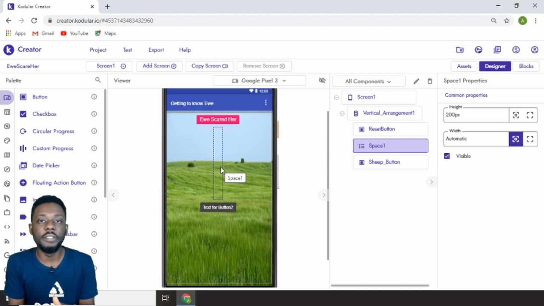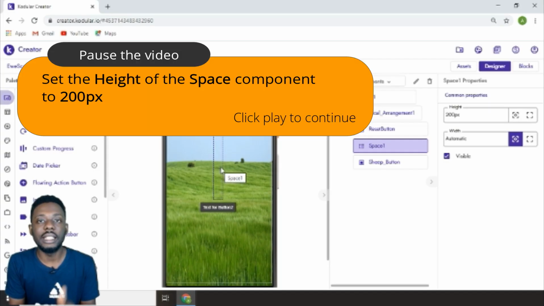Why not pause your video, try to increase the height of your space component, use the value of 200 pixels. When you are done, click play on the video and we'll continue this lesson.